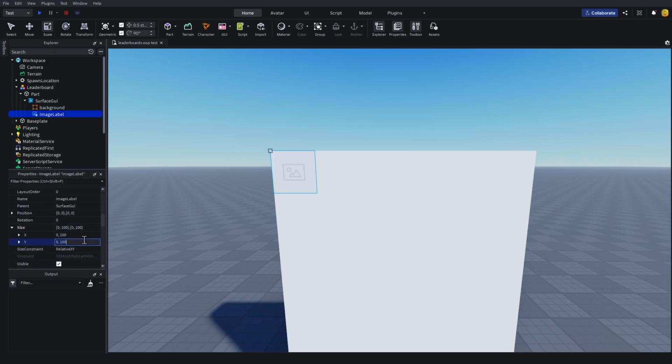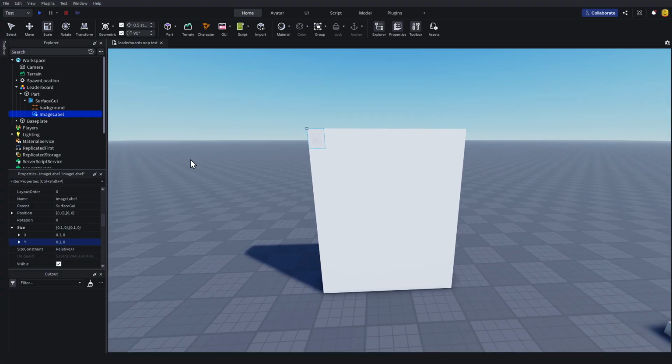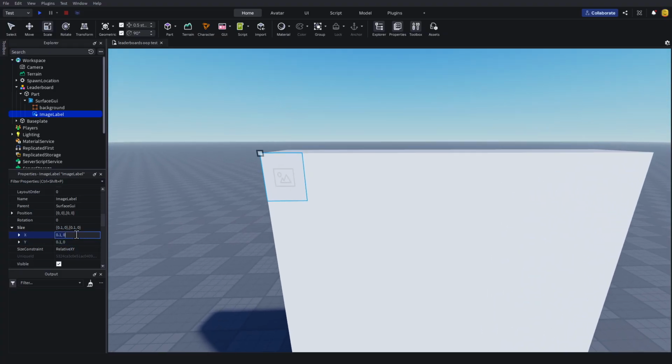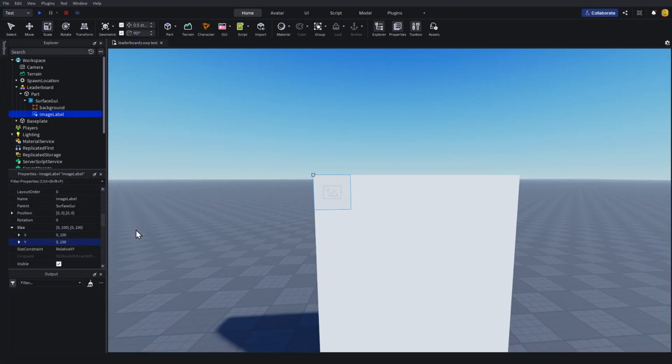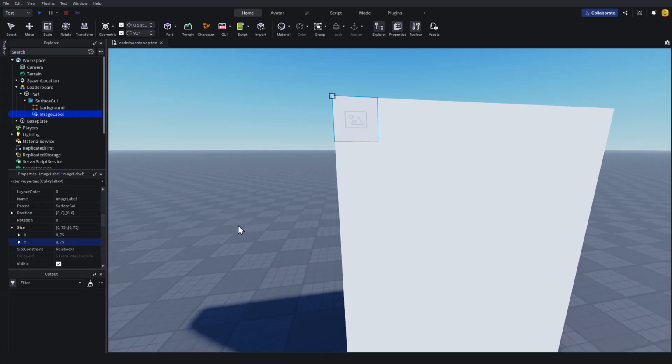The size should be size dependent, like 0.1 maybe. Actually, no, it's fine. I'm not trying to do ratios and stuff. So let's just make it offset. Let's make it 75 and 75. Yeah, that's fine.